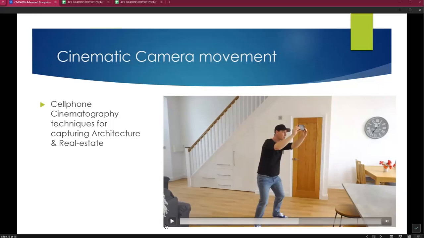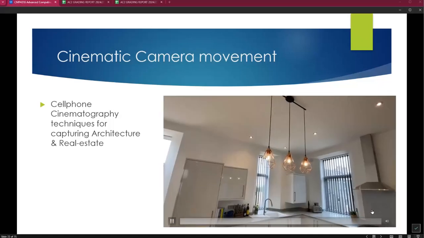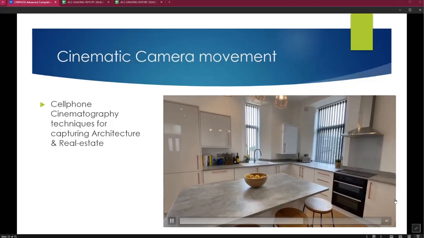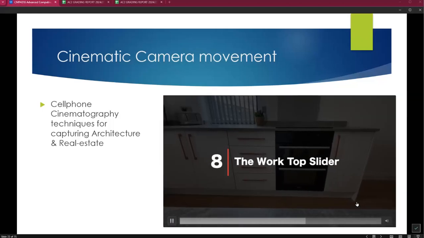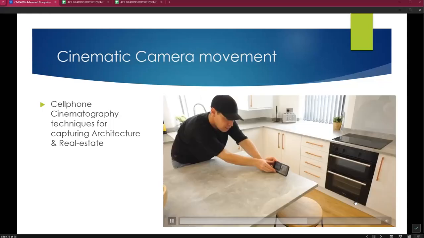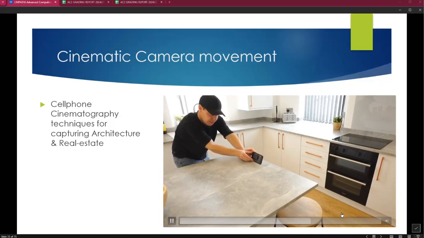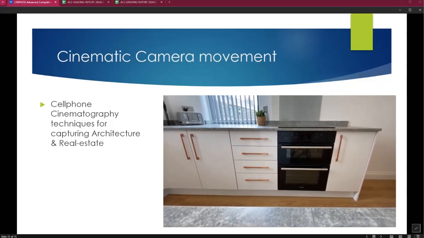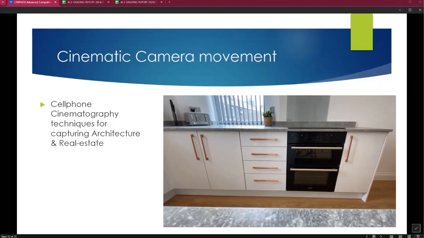Sliding: we're combining multiple camera movements to create a shot that isn't seen often and can really add to the production value of your video. The worktop slider. Most properties will have a worktop, and if it's got an island, even better. Take advantage of this by using that worktop as a way of stabilizing your footage. Simply slide your camera along the surface and create super smooth shots that are a perfect way to show off any features in the kitchen.